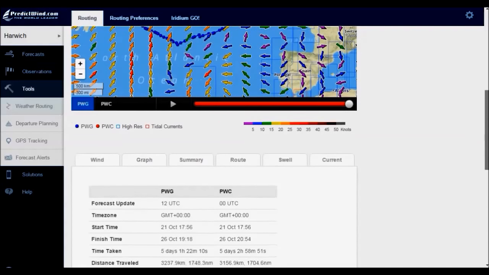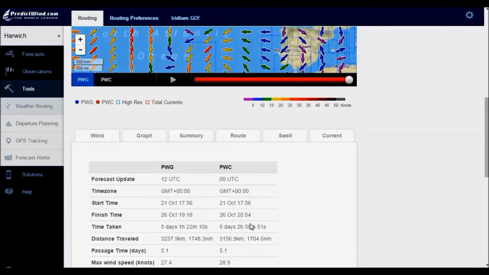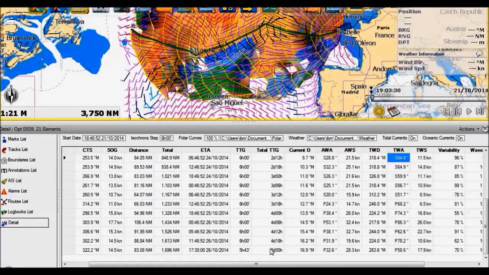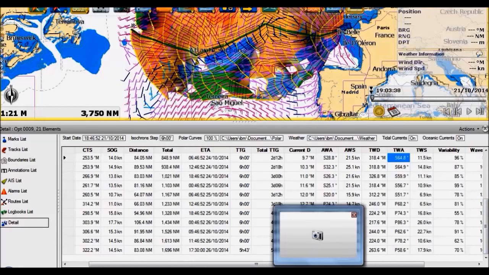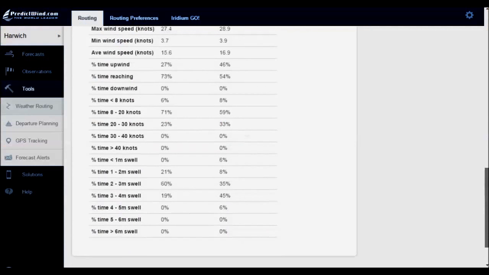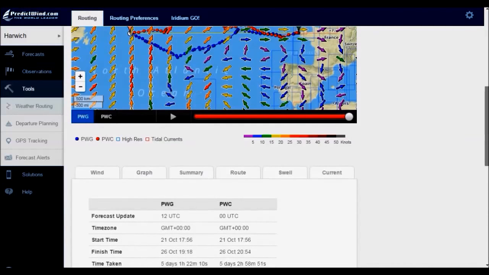Only 1 hour and 22 minutes difference on the time taken. The PWG route on Predictwind had travelled a little distance more, at about 52 miles more. But Predictwind's PWC model had only travelled 8 miles further than Maxsea. But when we review down the list, we see that the wave height is larger and more of the time, making a crossing a bit bumpy for some boats.